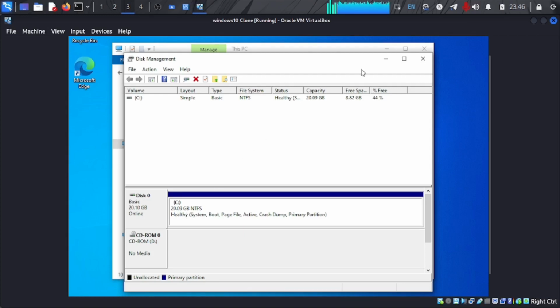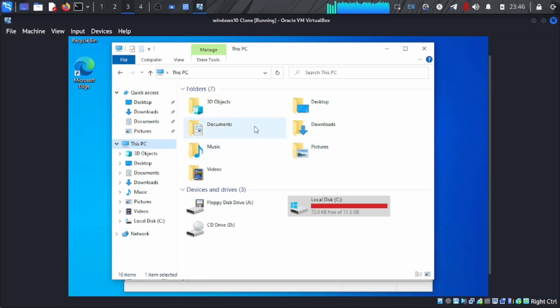So that is done. I'm going to close this, and when we come back here to file manager and I refresh this, we shall have our additional 20 GB. So that's how you can increase space to your virtual drive or virtual environment in case you give it little space.